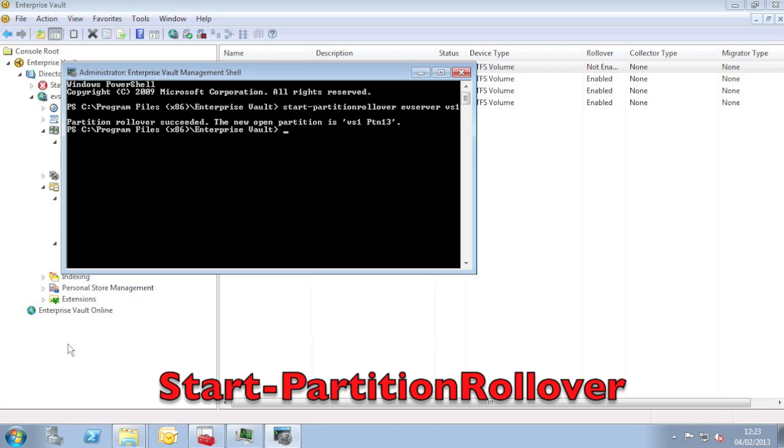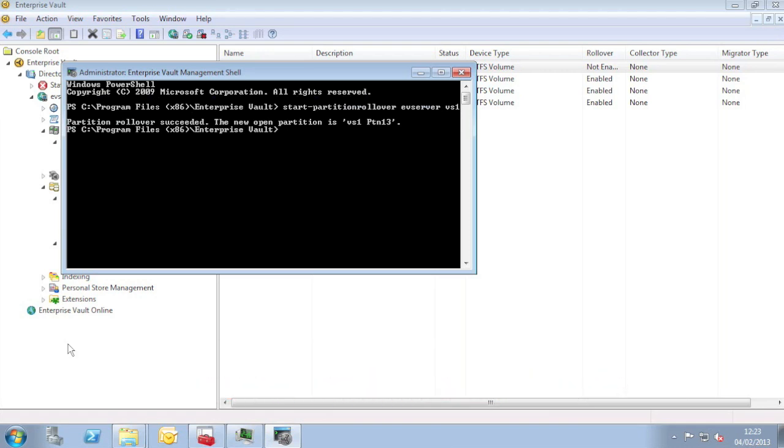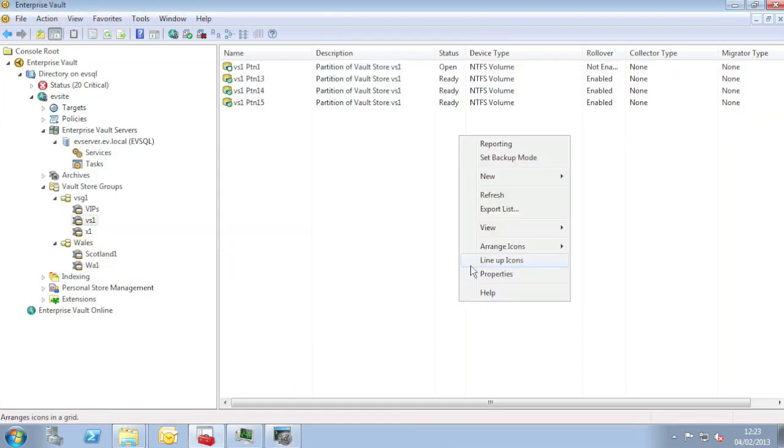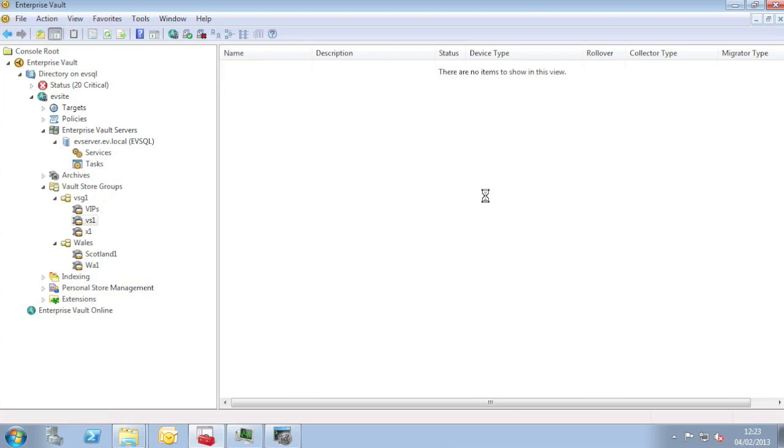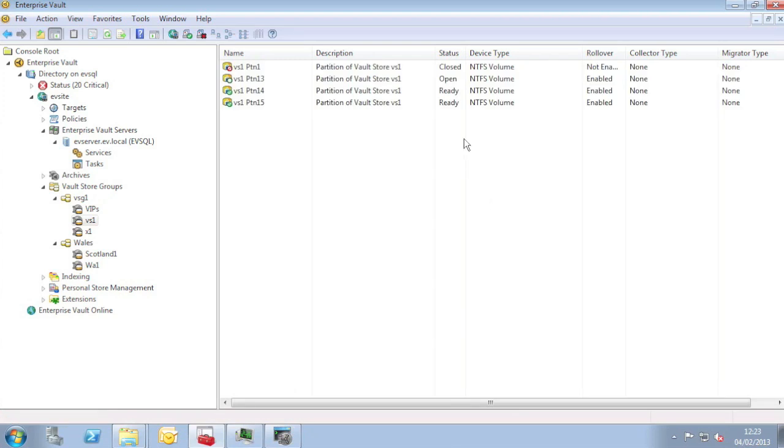So I have shown you here how to do a manual rollover. In the real world though, you would want to set up the rollover to happen automatically based on the space available or the date specified. If we go back to the VAC now and refresh our list of partitions, you can see that the first partition is closed and we've rolled over to the new one.